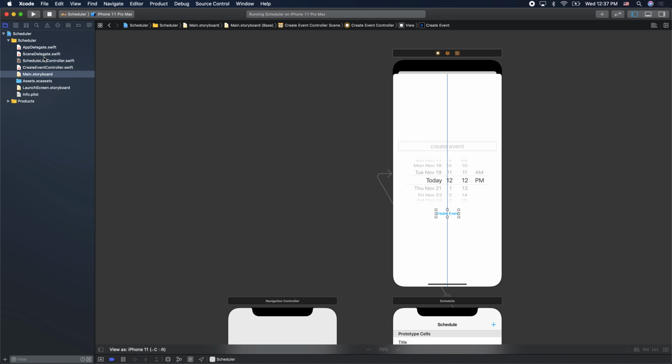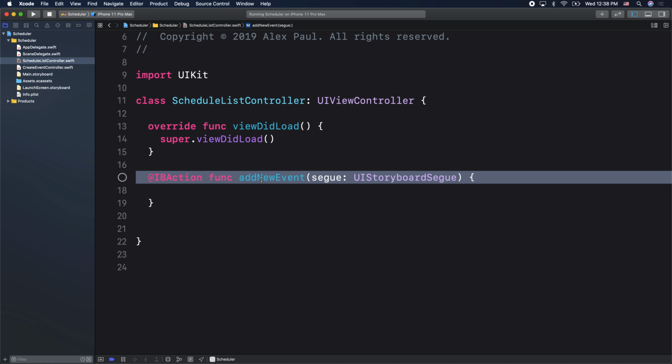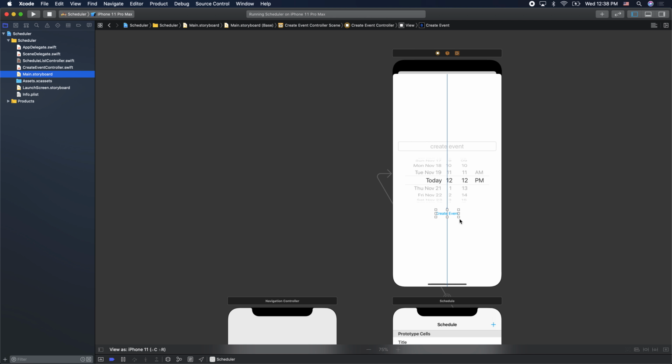Do you have in your schedule list controller, do you have this method? And you have segue, UI storyboard segue. Go back to your storyboard. Click on create event button. Control drag to the exit icon. Cool? As you let go, do you see an add new event segue?